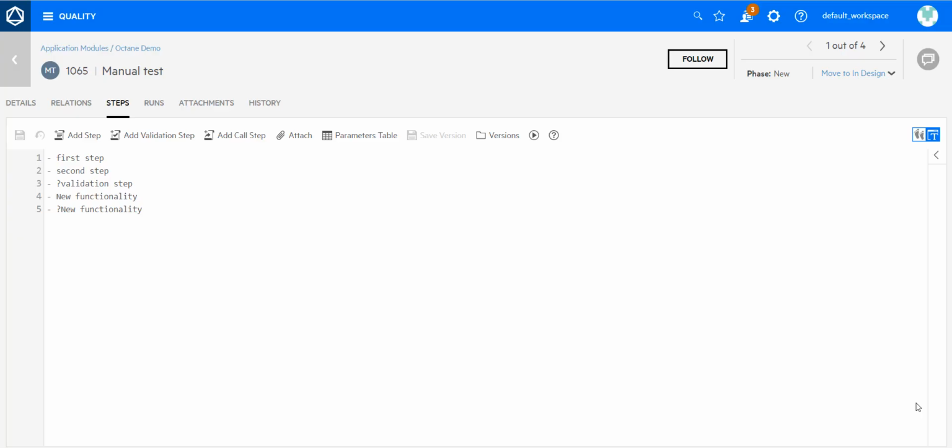Hello, in this session we're going to talk about test versioning capabilities in Octane. This session will include a short explanation on the versioning dialog itself, editing tests using versioning, running tests and test suites, and viewing the results in dashboard.